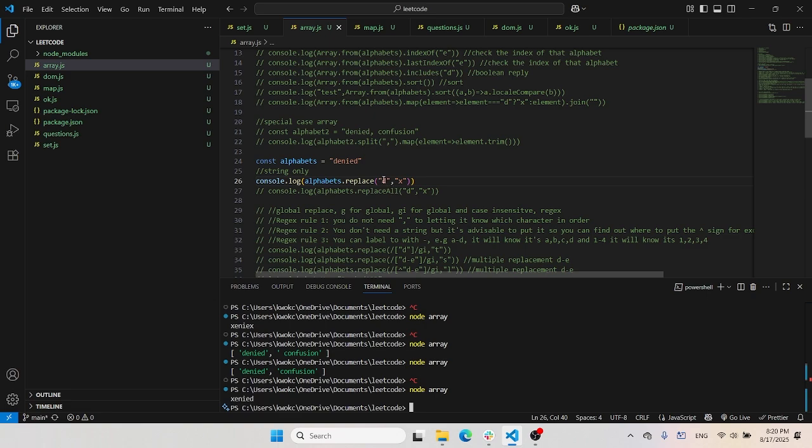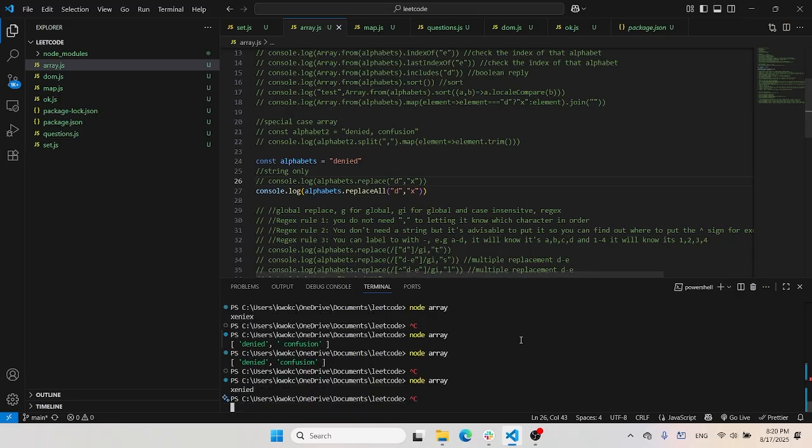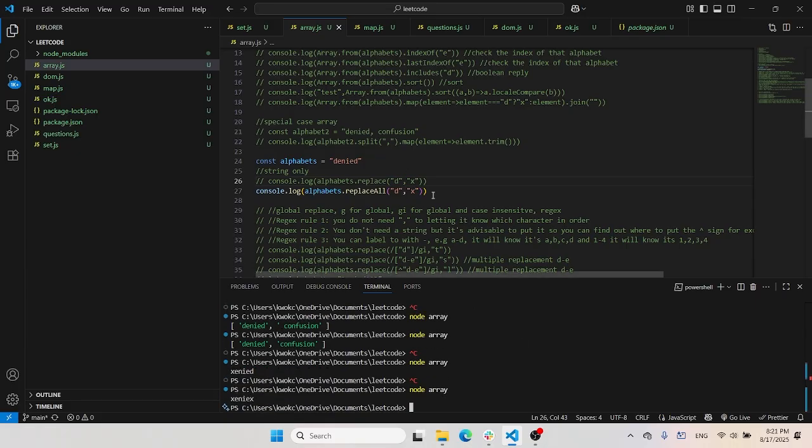If you thought that it replaced all, there's actually a function that replaces all of them, which is the replaceAll function. What the replaceAll function does is basically replace all the D with X, and now it should return us XENIEX, because it replaces all the D. That's basically it. Let's get to the next one.